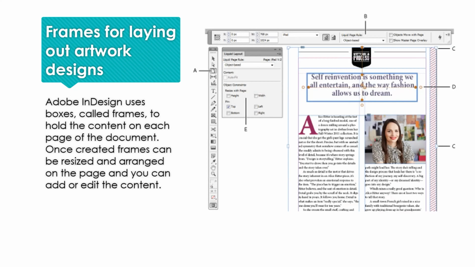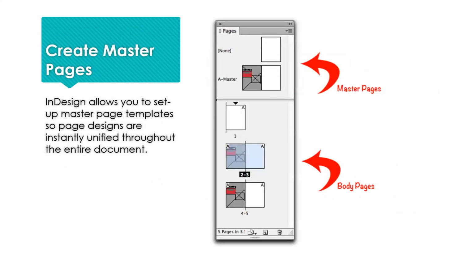Yes, Office can use text. Yes, Photoshop can use text. Yes, Illustrator can use text. But when you're dealing with an army of text or an army of pages, and you are a designer, InDesign should be your first go-to point.